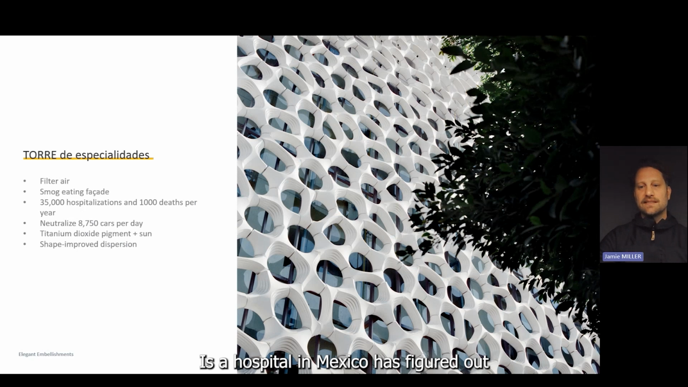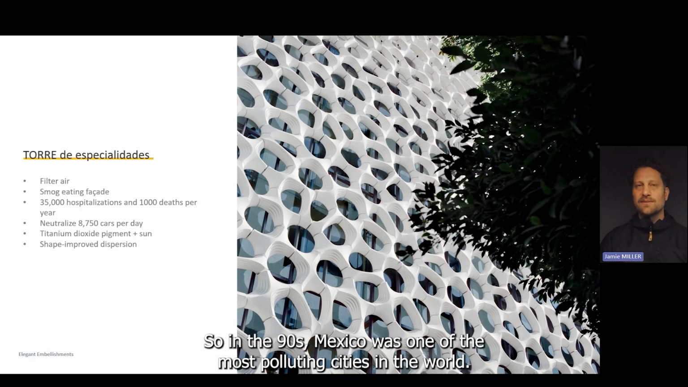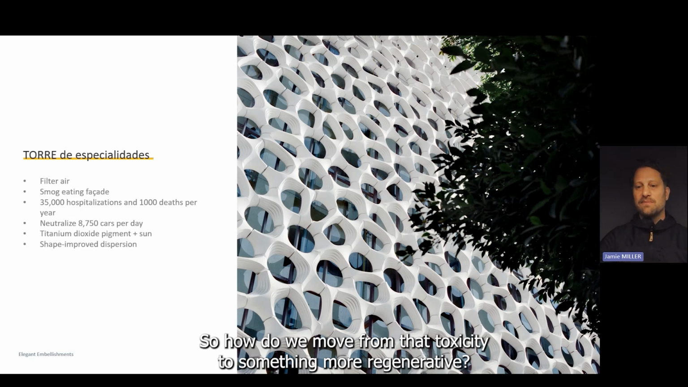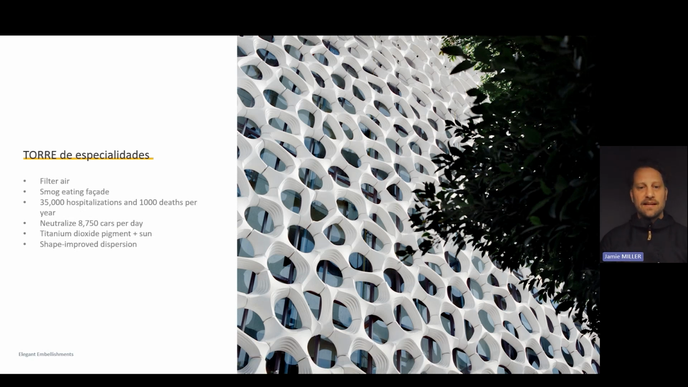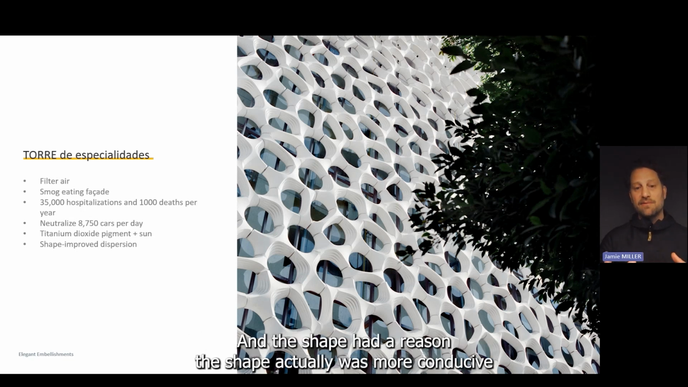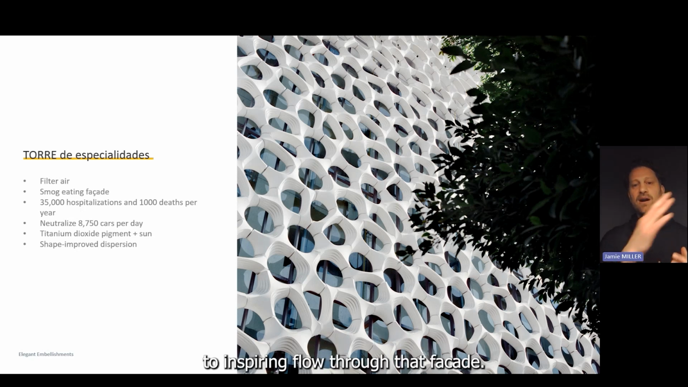Some cool examples is a hospital in Mexico has figured out a way to make a building eat smog. So in the 90s, Mexico was one of the most polluting cities in the world. It was a major challenge. So how do we move from that toxicity to something more regenerative? They created this facade. Elegant Establishments made this facade that has this very organic shape, and the shape had a reason. The shape actually was more conducive to inspiring flow through that facade.